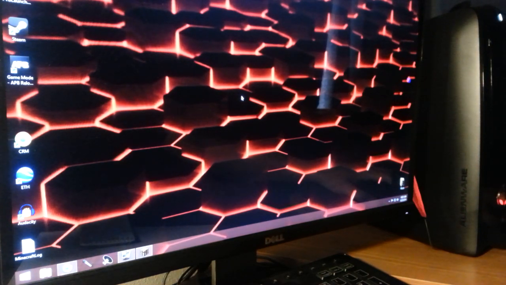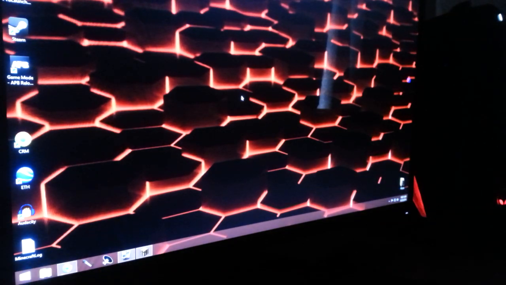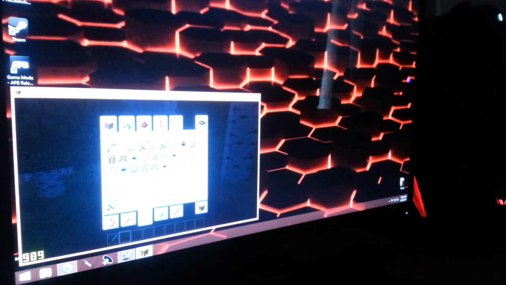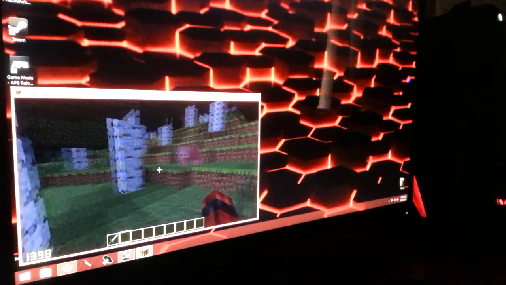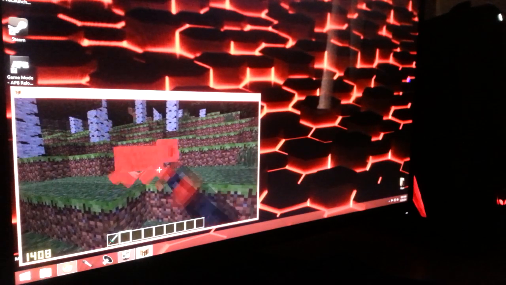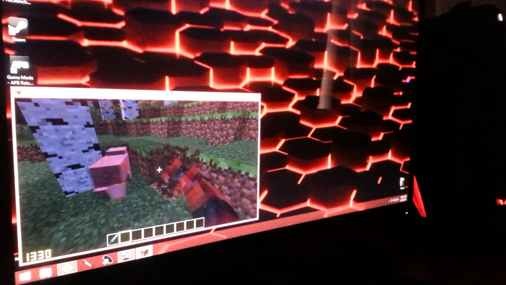As you can see, this is the Alienware X51 R2 right here. 3.2 gigahertz, silver clocks 3.4, 745 GTX. Got Minecraft here. Finally, with VSync off, it's running at just about 1,200 frames a second. So that's with VSync on.